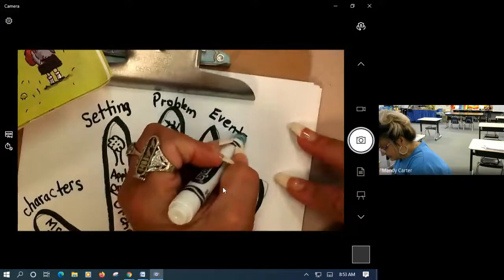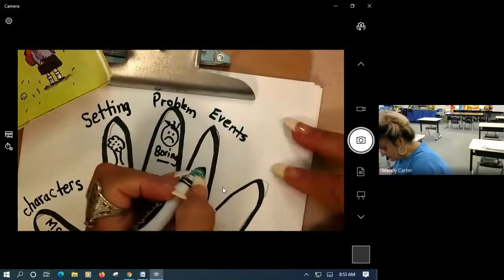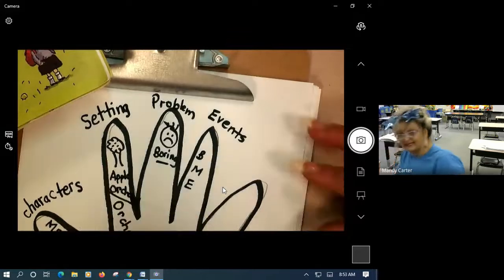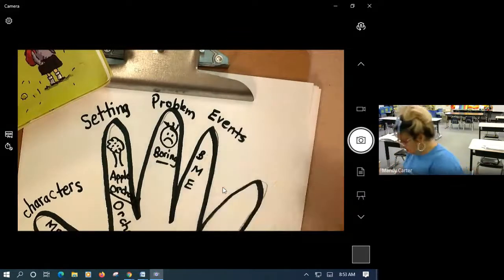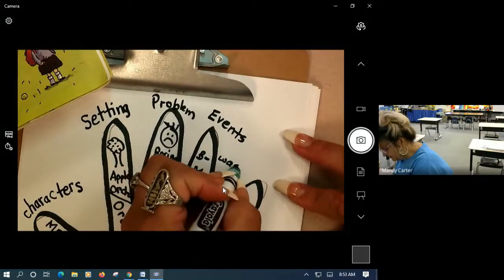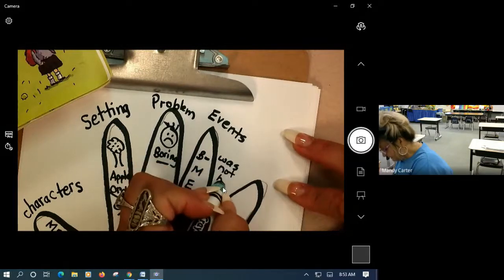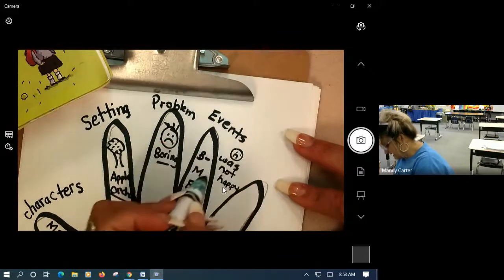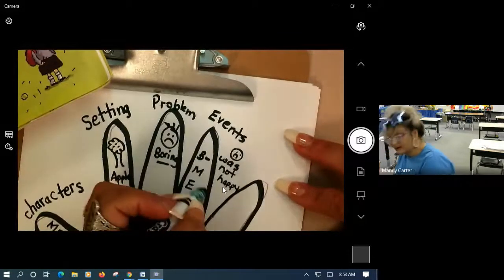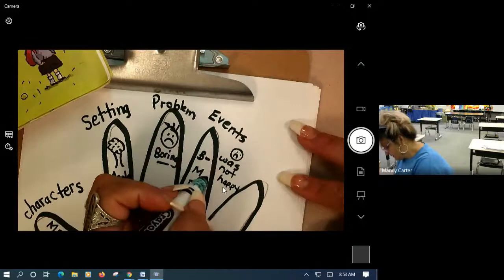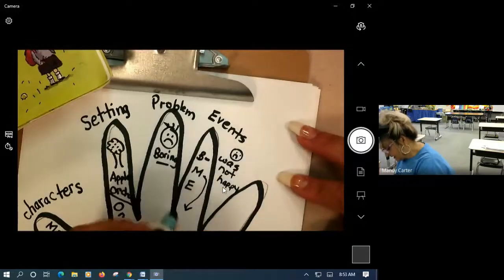Now, the events in the story help you remember what happens in the beginning, middle, and end. So in the beginning, he wasn't happy. Was not happy. Now just put a sad face. And in the middle, what happened during the middle? The kids were having a good time, weren't they? So I'm going to draw an arrow down here because I ran out of room.